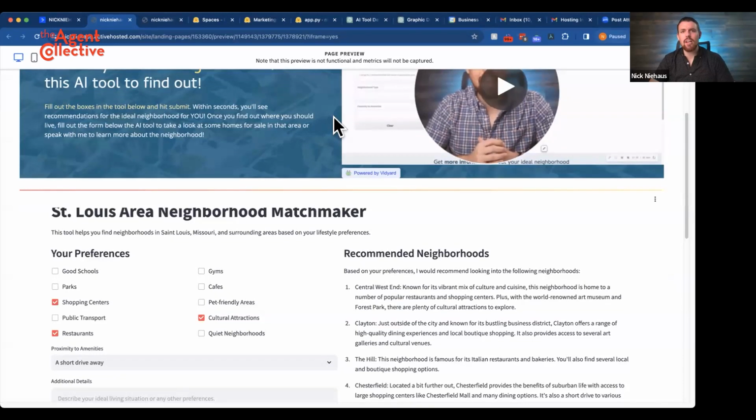I might say something like, not sure where you should be living in St. Louis? We've got the AI tool. It's going to help you figure it out, right? Then I show them how it works. But I don't show them the form at the bottom in that video. I just tell them to click the button, sign up, and they'll get access to the tool, right? So that's like a 15 to 30 second long video, just a quick little intro and demo.